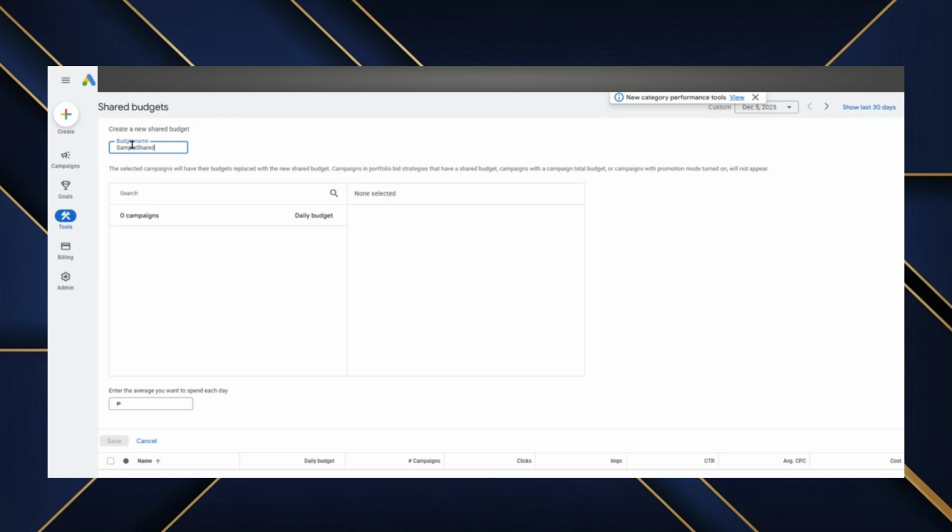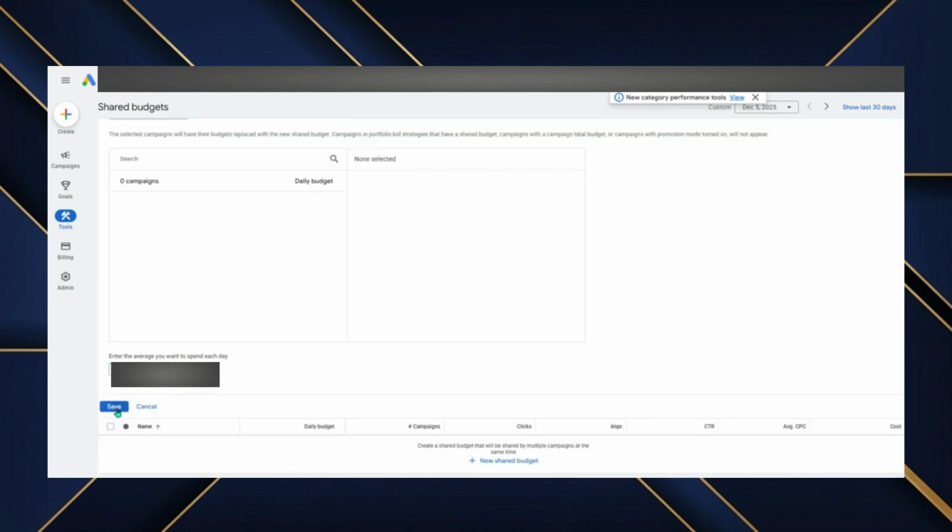To create a new one, click the plus icon and give your budget a clear and descriptive name so it's easy to identify later. Next, select the campaigns that should use this shared budget and enter the average amount you want to spend each day across all selected campaigns combined.